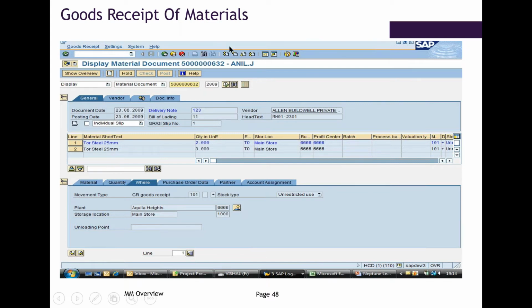So basically it is goods received for a purchase order. You can see here the movement type is 101 and it is going to stock unrestricted use.